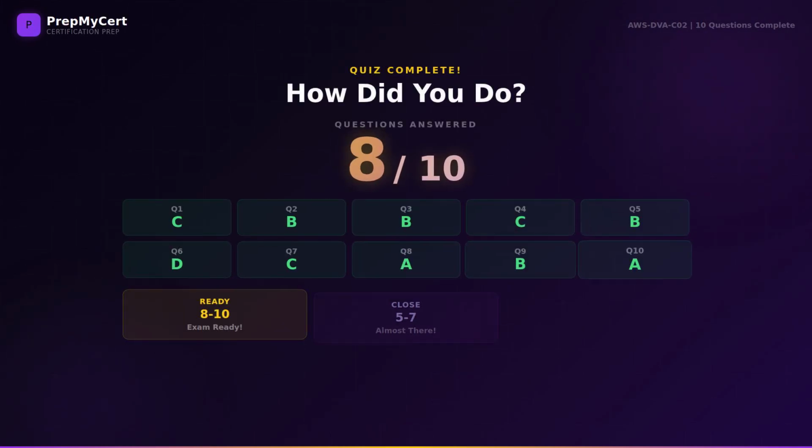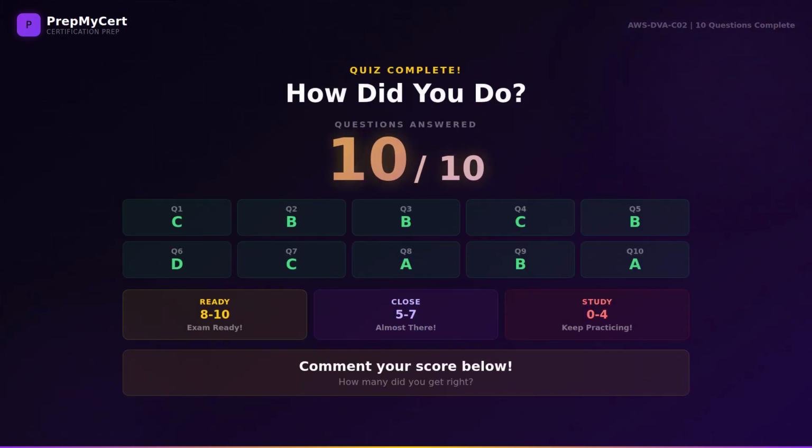And that's all 10. So how did you do? 8 or more and you're in solid shape for the DVA-C02 exam. 7 or below. That's exactly why you're here. The important thing is, you now know where the traps are.